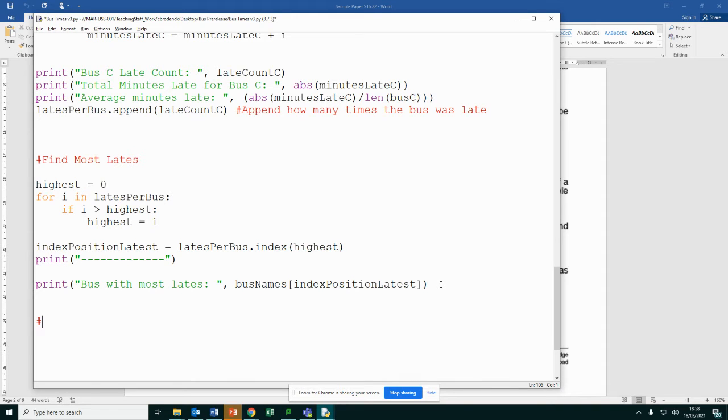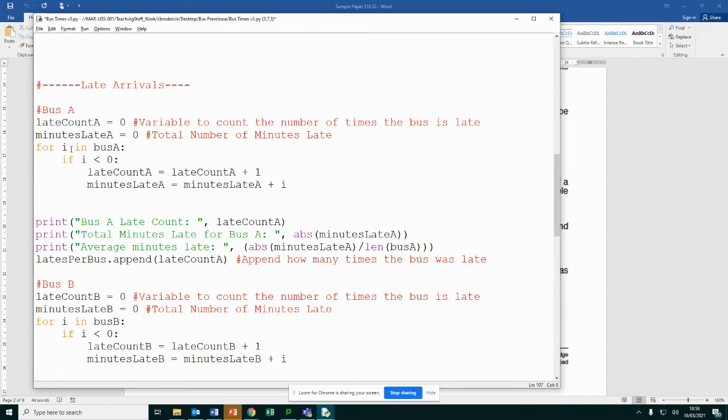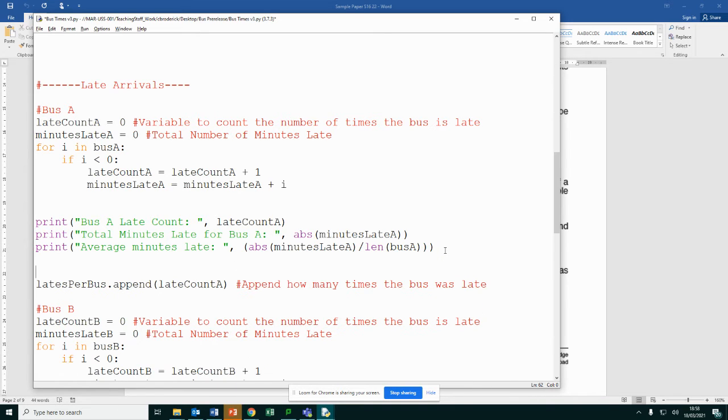we want average. What we want to do here is we need to know what we have. So this is going to be worked out by getting the total number of lates, okay, which we have. We've already done a count of how late the bus was, and we know the total number of minutes late. So for each of these, and I think it makes sense to do it in here.